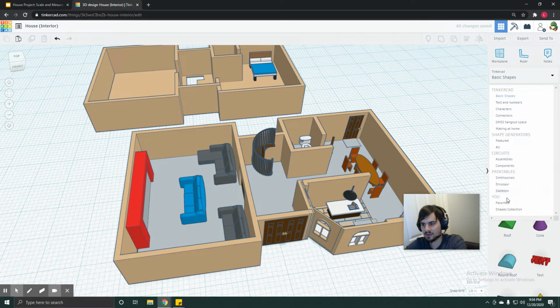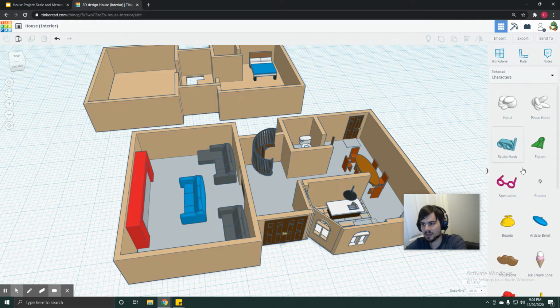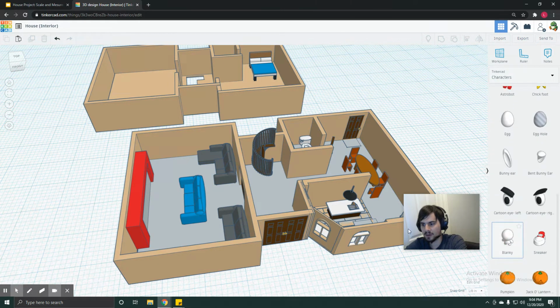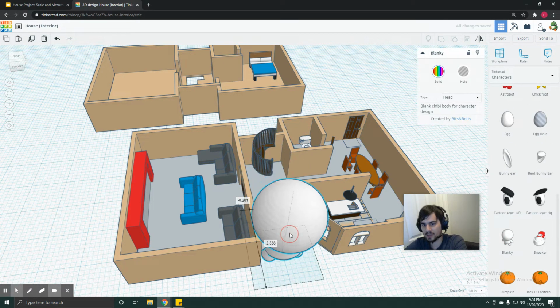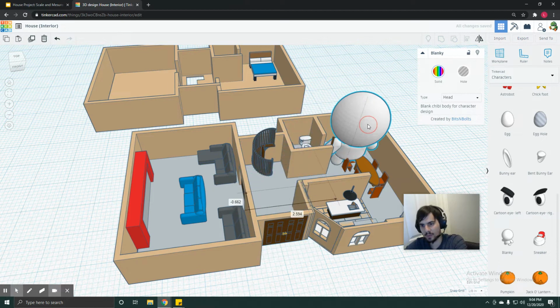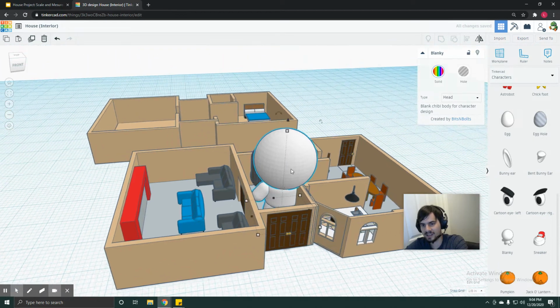So I'm going to go to characters and I'm going to bring in a Blankie. And the default one is going to be way too big. This Blankie wouldn't fit through my door. He wouldn't be able to sit on any of these tables. So I need to scale him down.